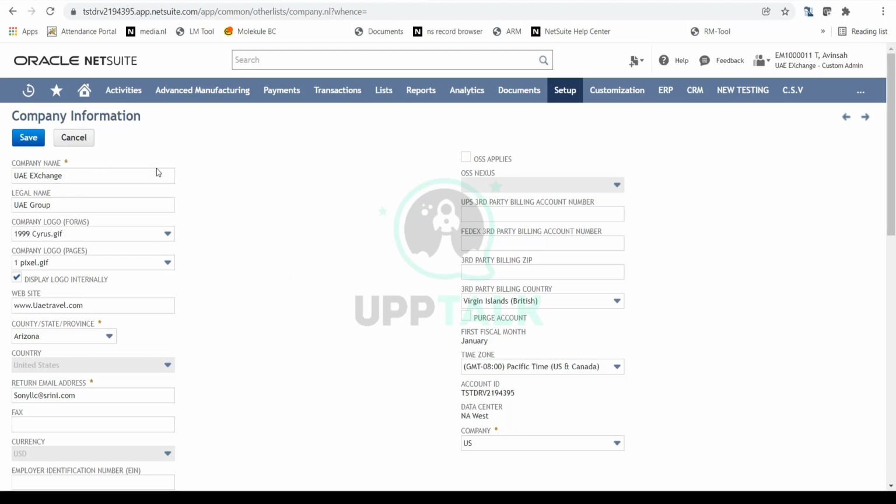So the company name: anything that you put here in the company name, you will see in the top right corner as well. So UAE Exchange Custom Admin, this is coming right away from this company name. Whatever you need to have as your NetSuite account name, this is where you will put that information. And here you will provide the state, province, company, all those very regular things.